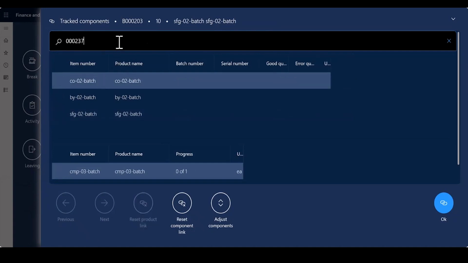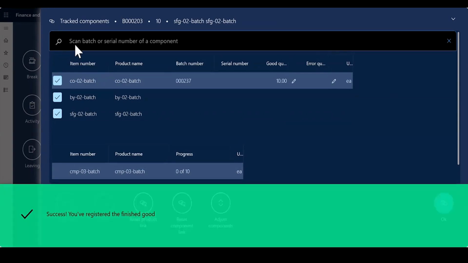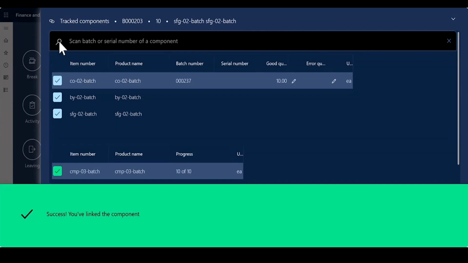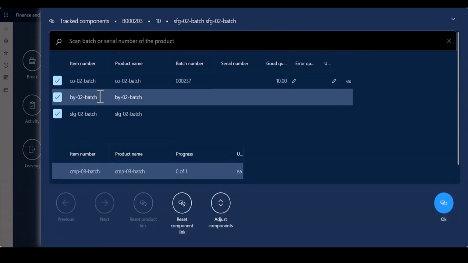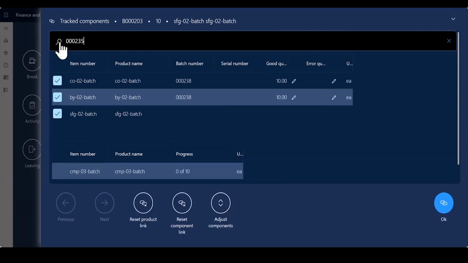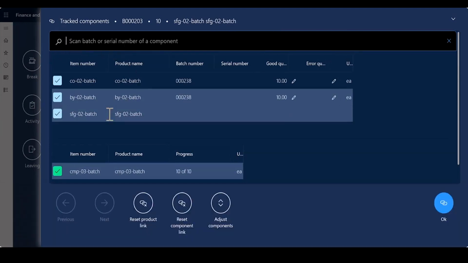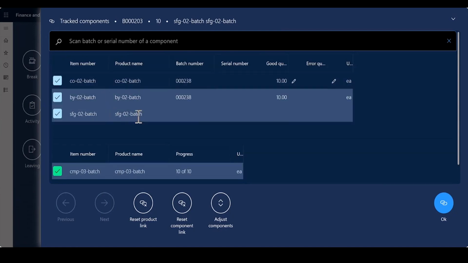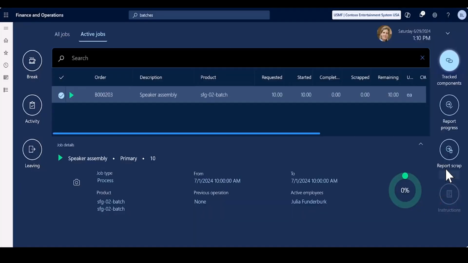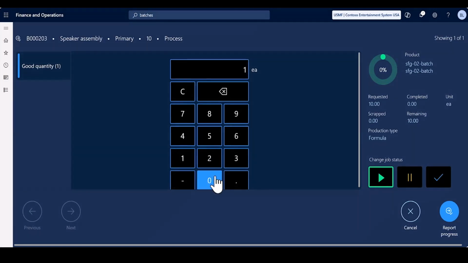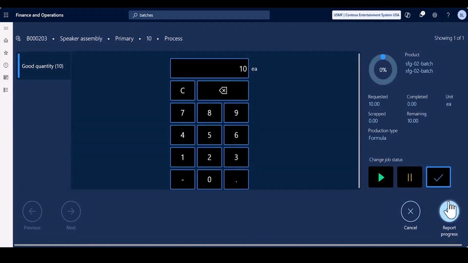Then we repeat the same step for the co-product, 237, with the same raw material batch, 235, and also do that for the byproduct, 238, linked to the 235 raw material. Once this is done, we can verify the association link. This association link will be used to build our genealogy tree. Then you click OK, then do the report progress. Then we do the full quantity report and complete this operation.